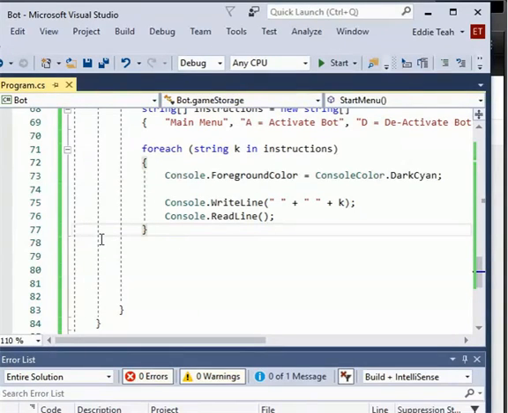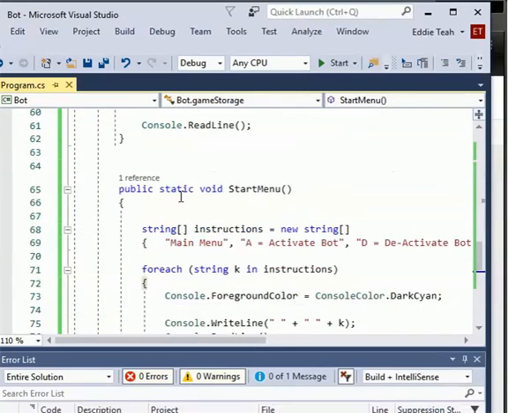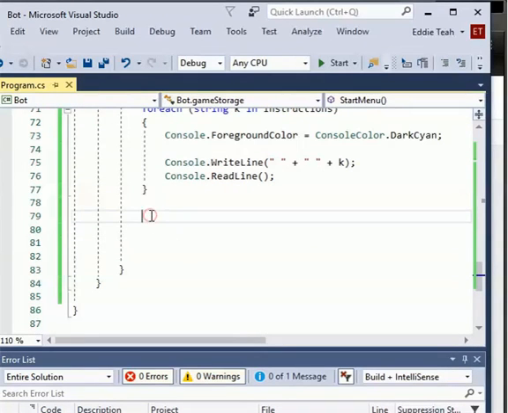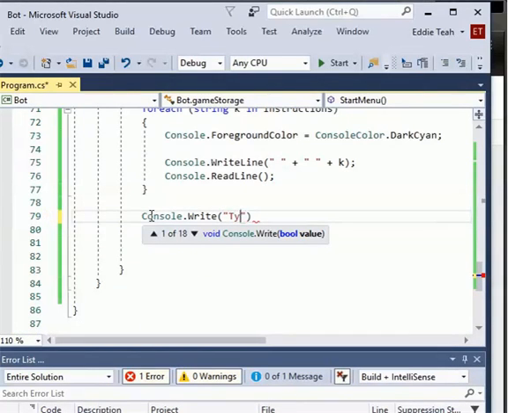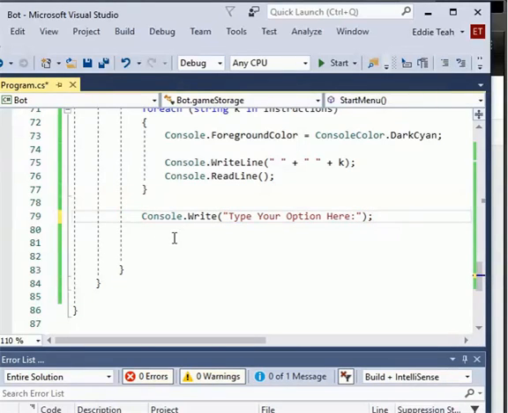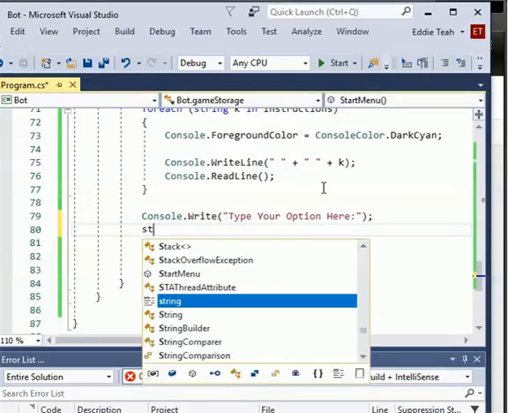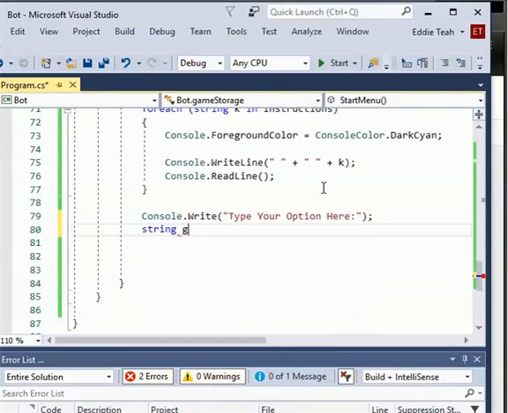Let's go ahead and continue in this start menu. We're gonna go ahead and do console write, type your name, type your option here. This is gonna allow us to either quit the game or continue playing. Let's see. String get respond, pretty much.